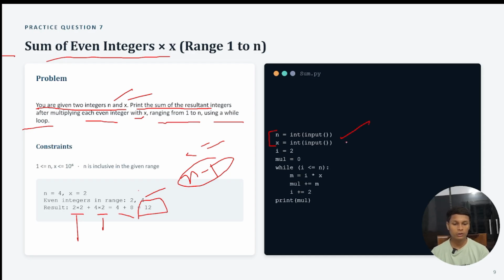Firstly, we take two input integers from the user. The first input decides the range, from where to where our range will lie, and the second integer is denoted as variable x. It shows the number you are multiplying by, meaning you multiply each number with 2, with 3, with any number you want, you put that number inside x. Then we have a variable I equal to 2, which is the initiator, because from here our value will start.